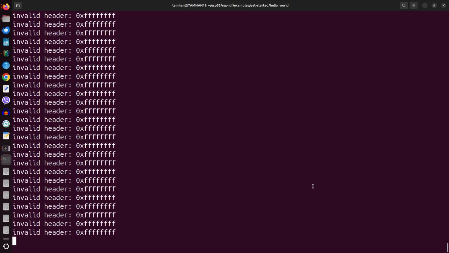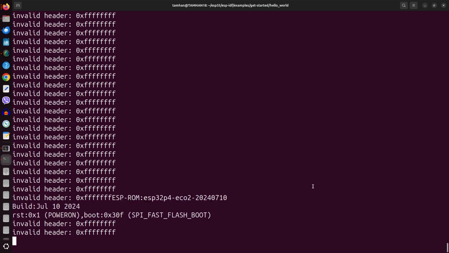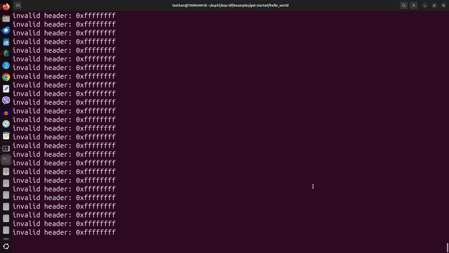And if I push the reset button, you see it gives us this usual welcoming message. So the communication interface works. And after that, you are basically free to run whatever ESP32-P4 application you want to run.